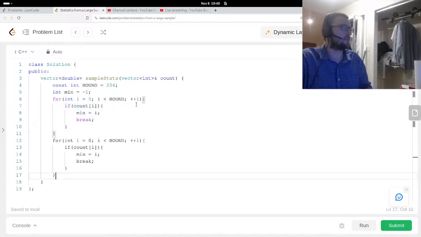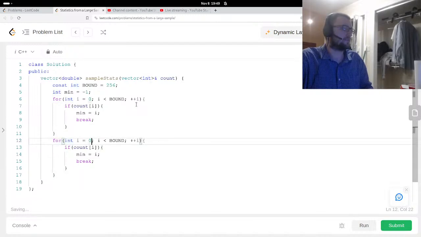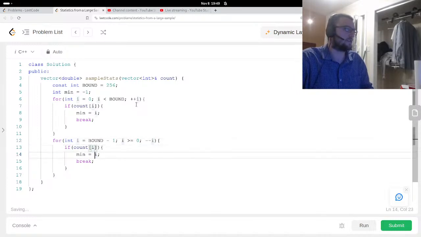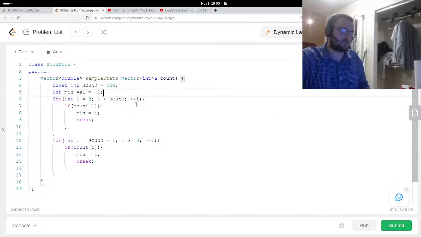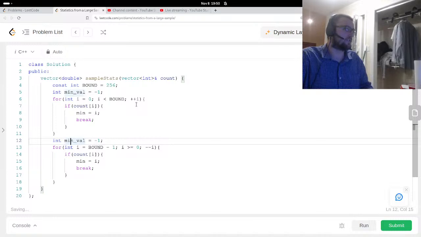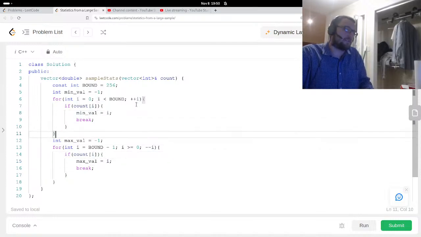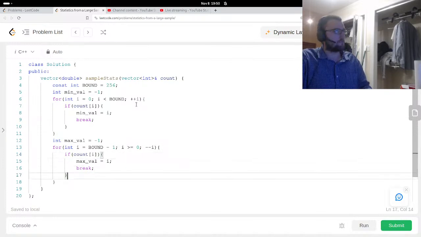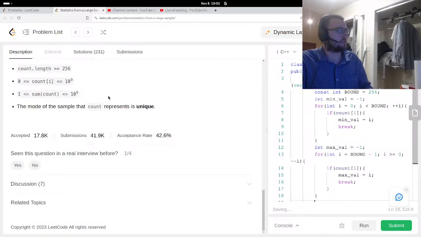Same thing here from the top. i is bound minus 1, i is greater than or equal to 0, decrement i, count of i, then we'll say min val, which is a little bit better than min. I don't like to use min and max because it's too similar to the functions. Max val, and it bothers me regarding just naming convention. Yeah, so the min val, max val, it's not too bad.